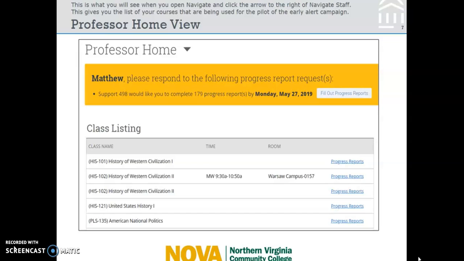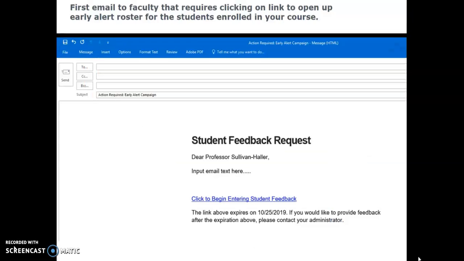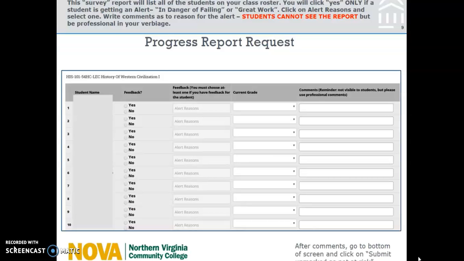Here you will see a yellow alert telling you that the report has been requested, and you will see a listing of all of the classes that you teach that are going to be a part of this pilot. You will also receive an email that tells you there is a link that you must activate that will take you to your progress report request.